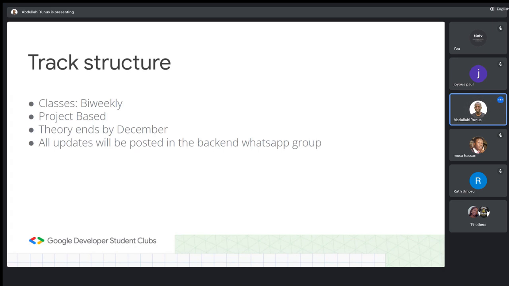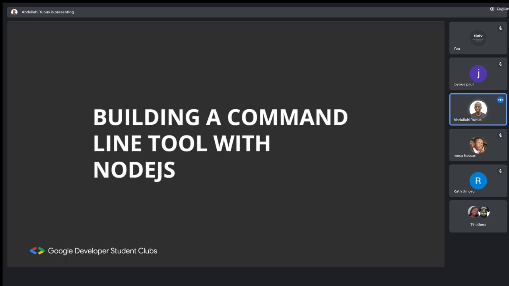Practically applying and building things would go a long way, more than spending much of your time reading the theories of Node.js. So as long as you are good with JavaScript, there's no reason to delve completely into theory. The classes will be project based, and all updates will be posted in the backend WhatsApp group. So I think that's it.